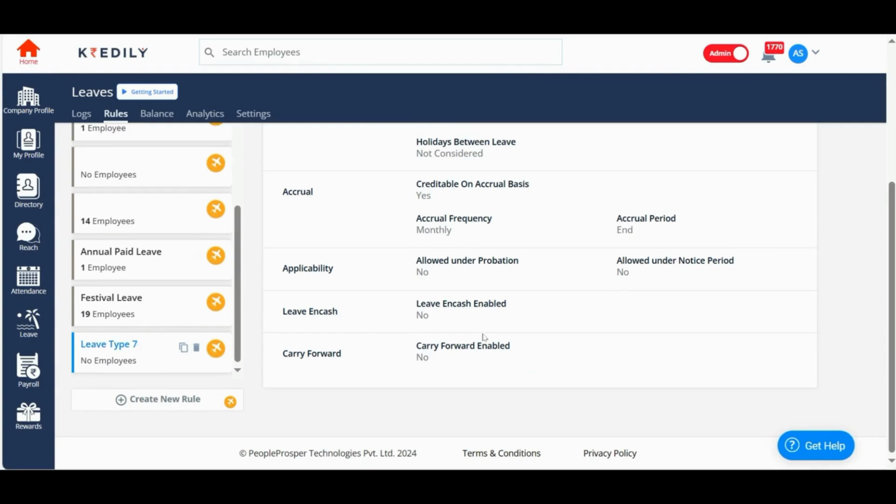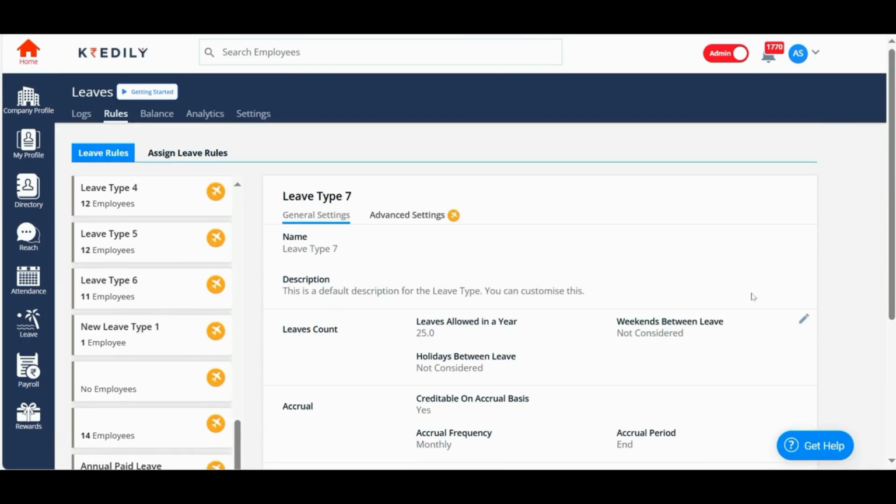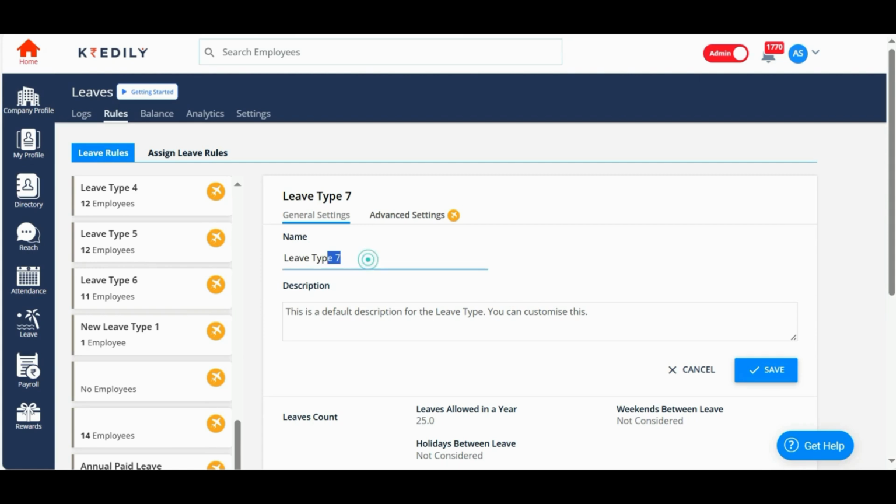The rule gets created. Select the rule and add all the details as per your preference. Now I'm even renaming the leave rule. I'm renaming this as training leave rule. You can even add a description to it. This is applicable to all new joiners.